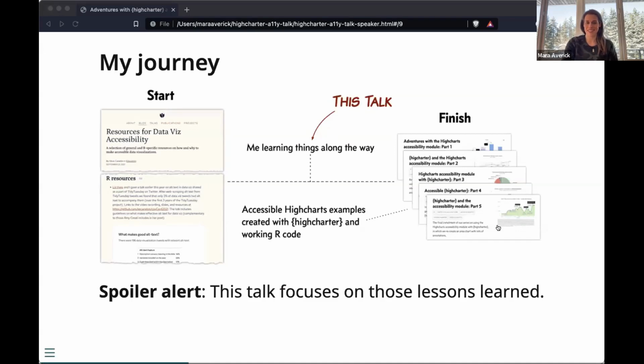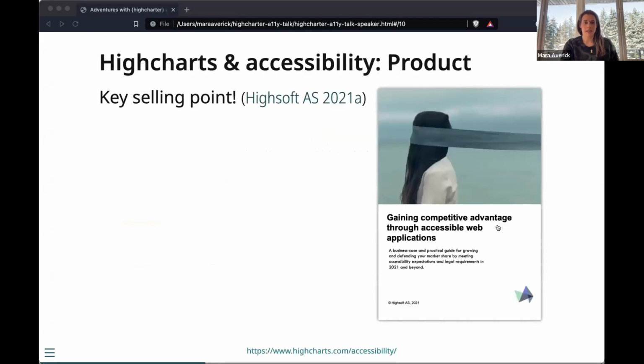Sorry, I know everyone's going to be disappointed by me not reading a lot of code aloud, but it's there for you to peruse. And I also want to tell you some of the general principles that can be applied from Highcharts and Highcharter to your visualizations in general. So a little bit of background on Highcharts and accessibility.